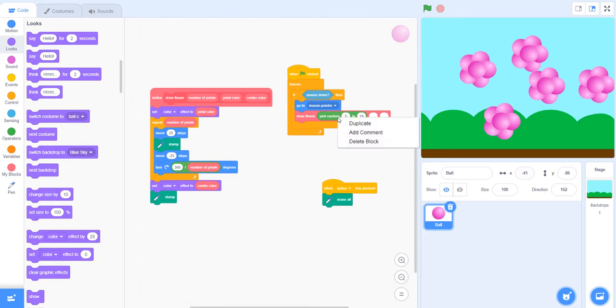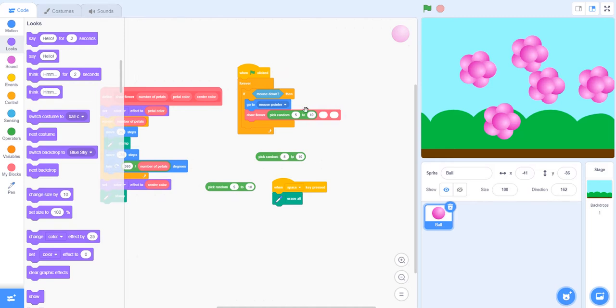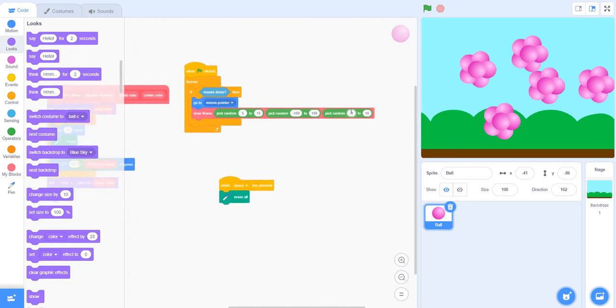what I want to do is I'll duplicate these pick randoms, and I will insert one by one in these blank blocks. So I'll insert this inside here, and we want the petal color to be random from -100 to 100. You can change the number as you wish. And then the same should be there in the center color also. Now our code is changing and now we have the randomness also.